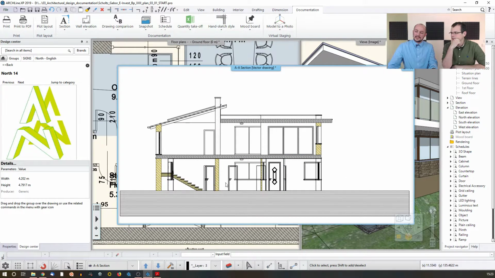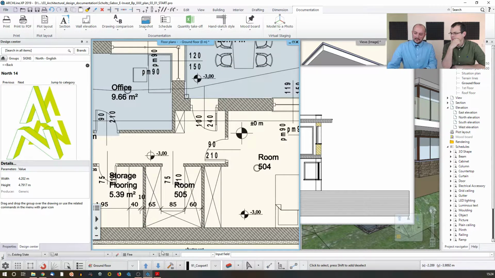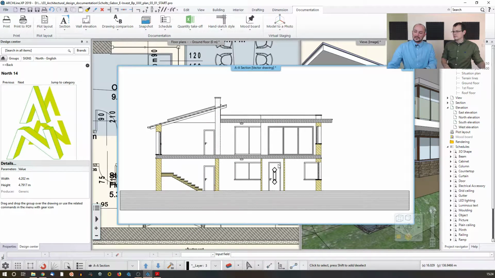Sometimes you might see the section kind of disassembling itself. It's just a temporary representation. But whenever you click on the 3D rebuild, the 3D update option, the software will not only rebuild the 3D, but it will also update the connecting drawing. So now the wall is actually moved and the section is properly represented.